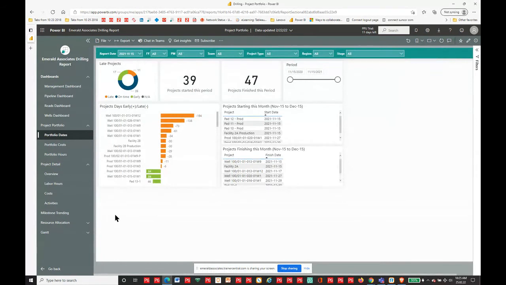So here is my portfolio of projects. I can see at a glance that I've got 17 early projects, 39 on time, and 11 late. Well, 11 late, we know, is not a good thing. But I've got the late projects at the top of the list here, telling me how late those projects are.